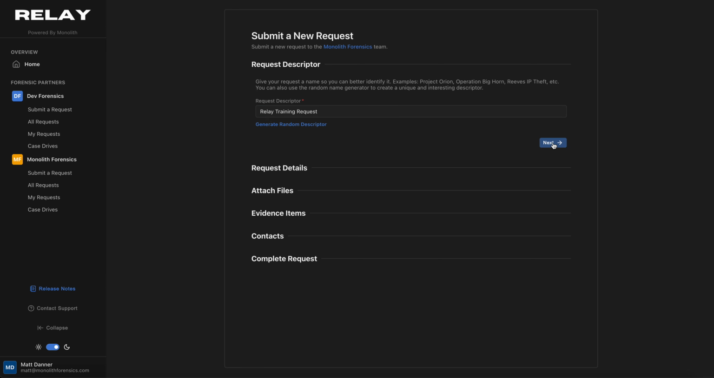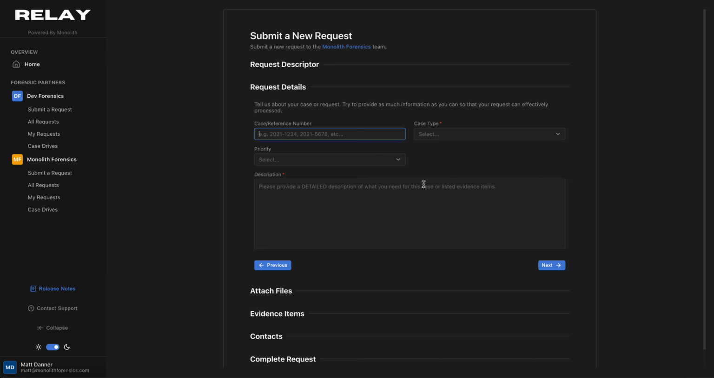I'll then click the Next button, which will move us to the next section in the request form. This is the request details section of the form, where we're going to tell the forensic team about the basic details of our case or our project. Here we have the case reference number, so I'm going to type in just a reference number. If you're law enforcement, this would probably be your case number for your agency. If you're in the private sector or a non-law enforcement agency, this would be some number that's related to your project or case. We'll also select the case type here.